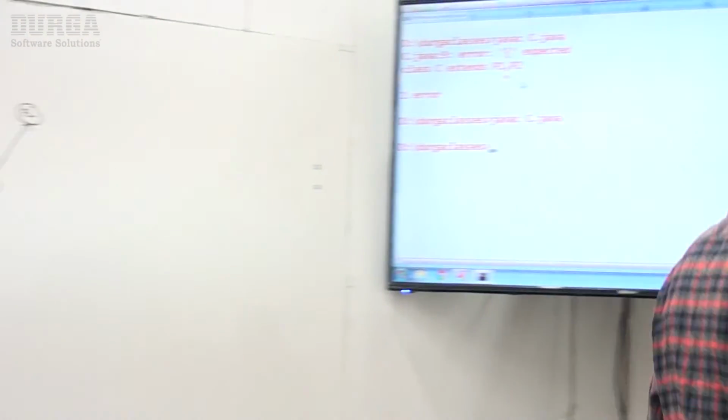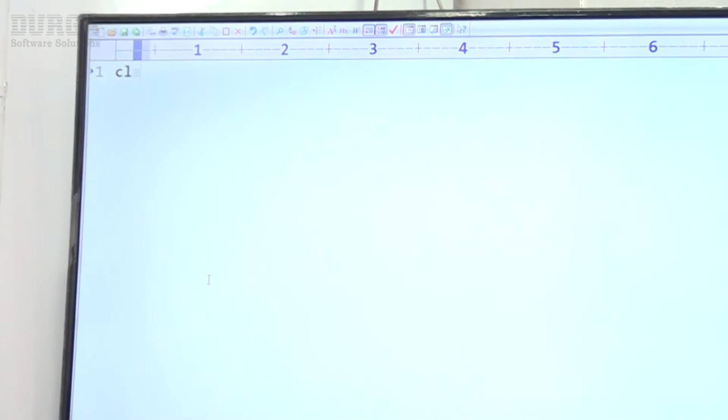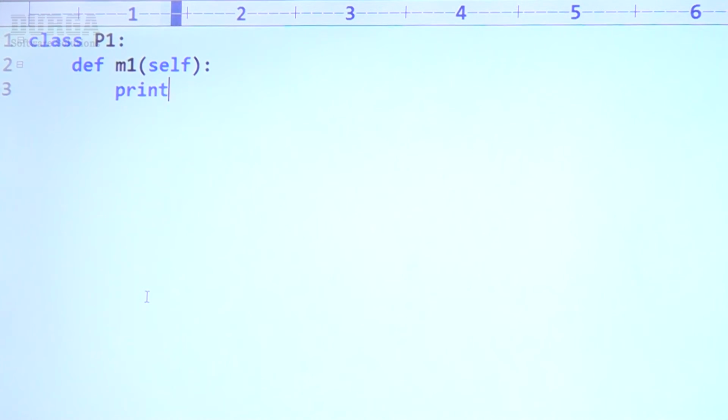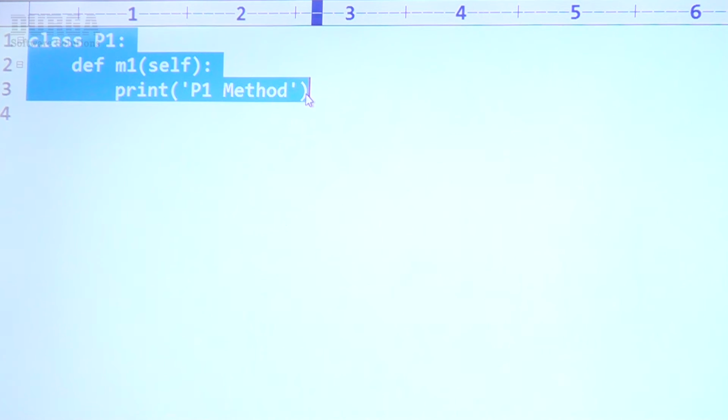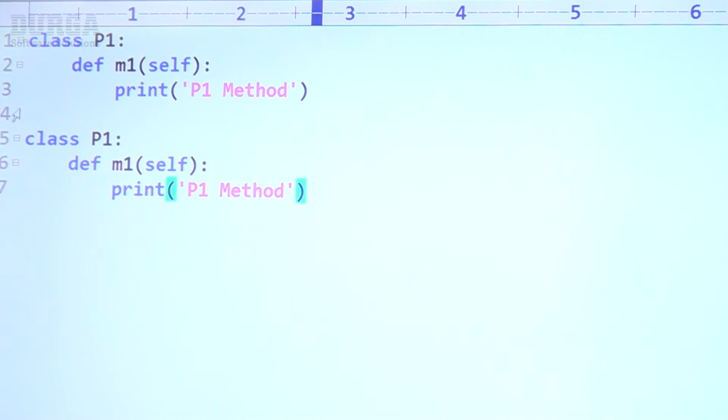Here, just very simple, sir. This is class P1. Def m1 method, I'm taking self. Now print P1 method. That's all. This is the first class, right? Similarly, I'm taking class P2. Here also m1, print P2 method, like this.